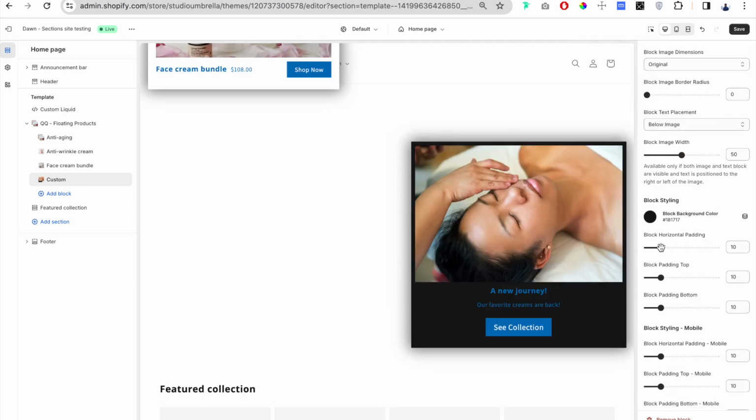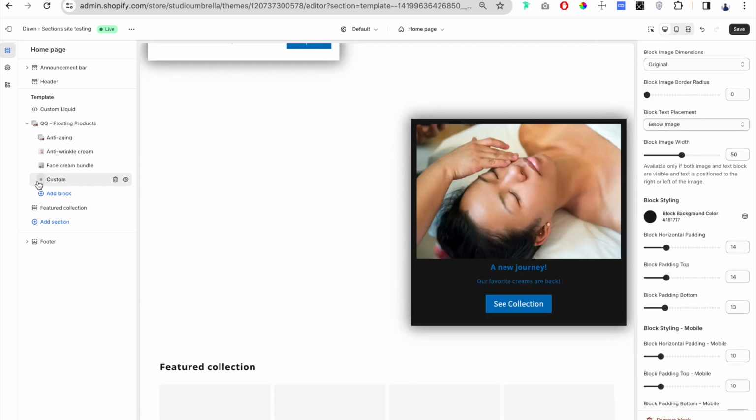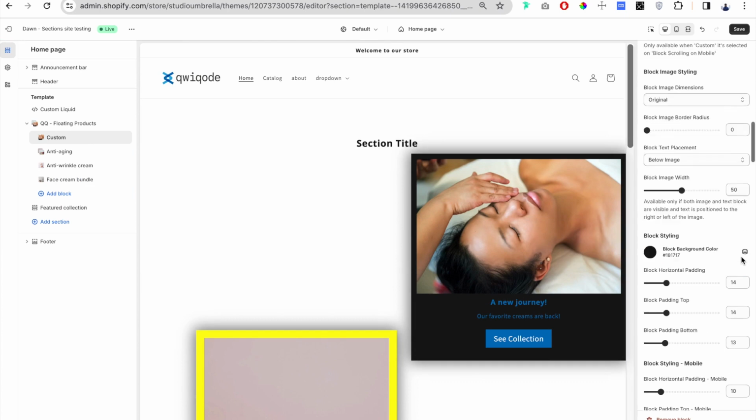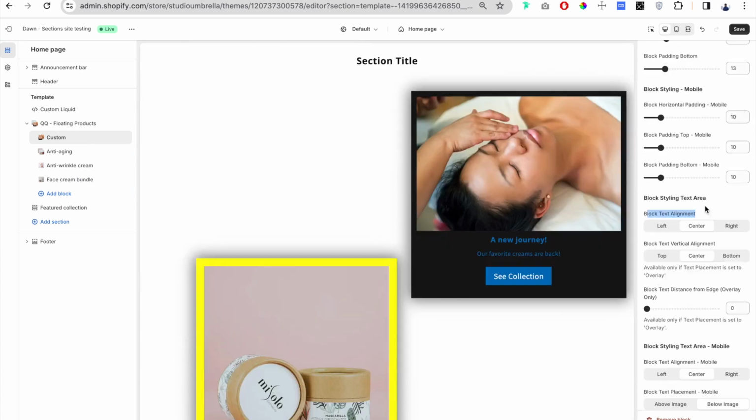And then in here we can adjust the padding. Maybe that custom block will look better on top. Okay. And make it maybe a little slower. Now we have here the block text alignment. You can put on left, center, or right. And in here we have the text vertical alignment. This is only available when it's on overlay.